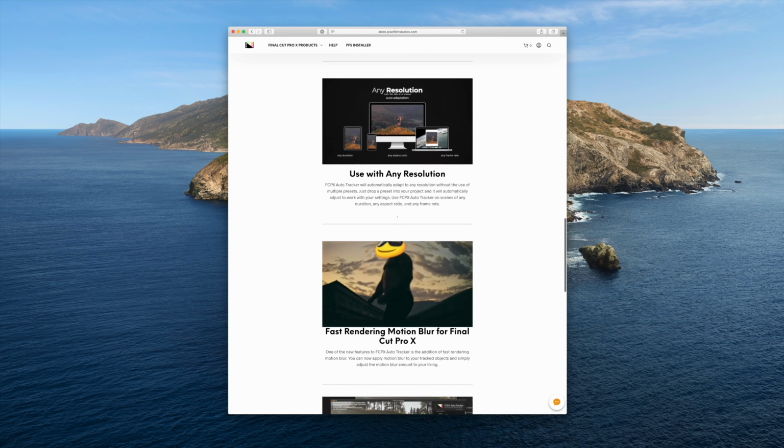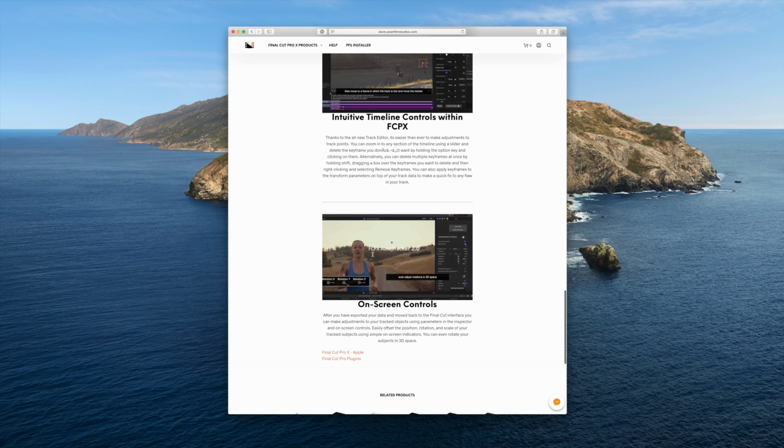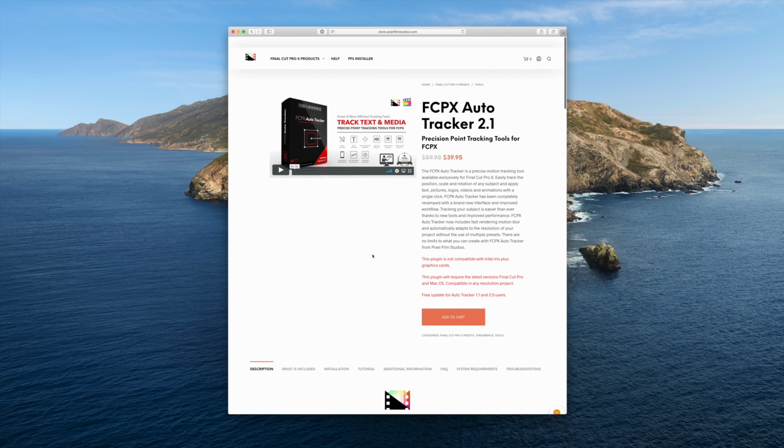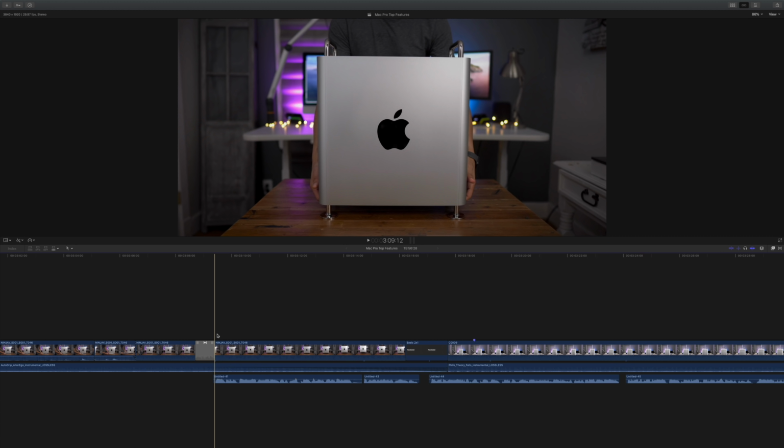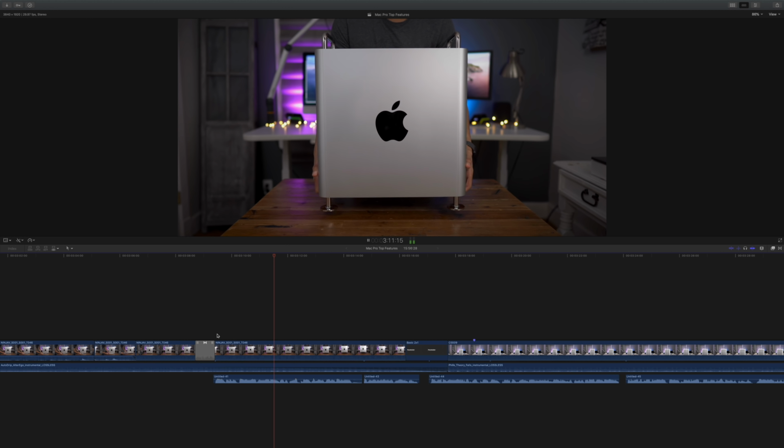But before you buy, let me walk you through several different examples of how to use this handy plugin. Then you'll be able to make an educated decision for yourself whether or not this will be beneficial for your workflow. So I already have the FCPX Auto Tracker installed. And once it's installed, it's really easy to get going.